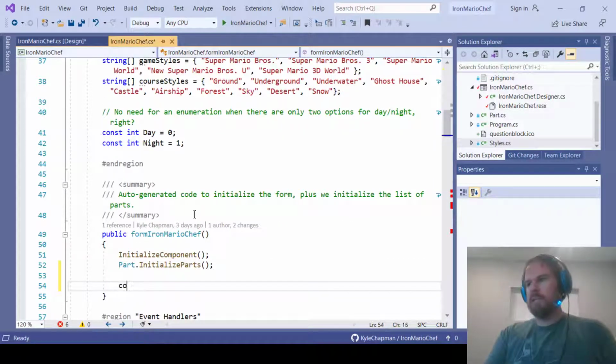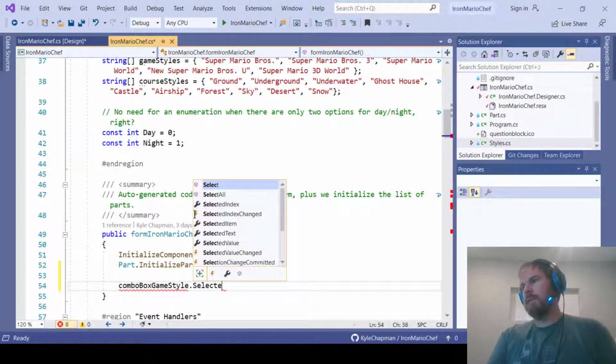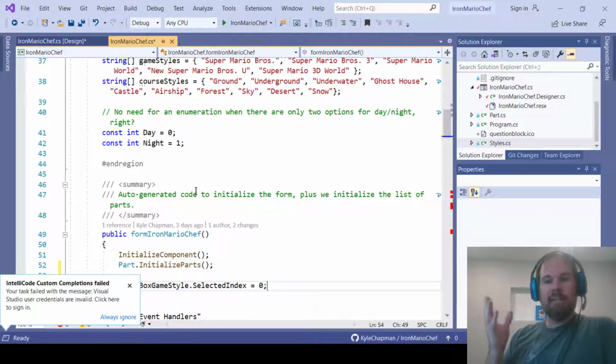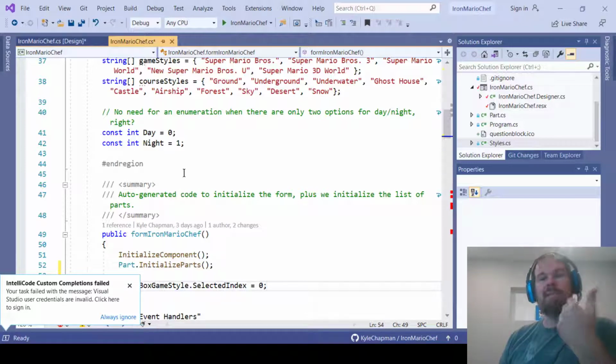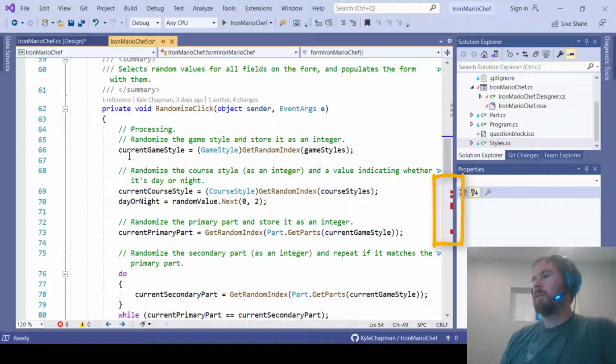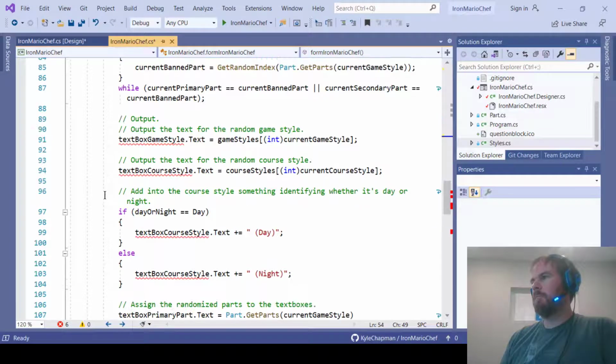I think what I'll do is set the combo box for the game style dot selected index equals 0. What that should do is select the first index. And because I've got the list of items, that's just going to make sure there's always something selected inside that combo box. Of course, there are still some things that are very, very busted right now. The actual getting of values will be no different at all, frankly. It'll be the output where it's different.